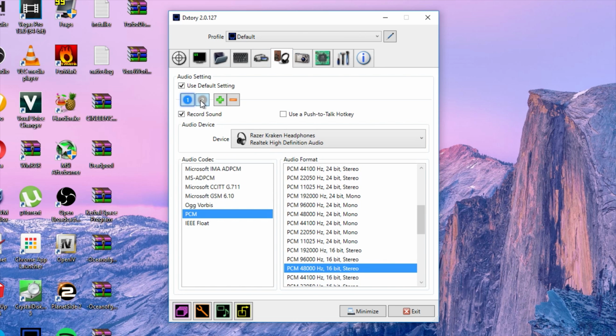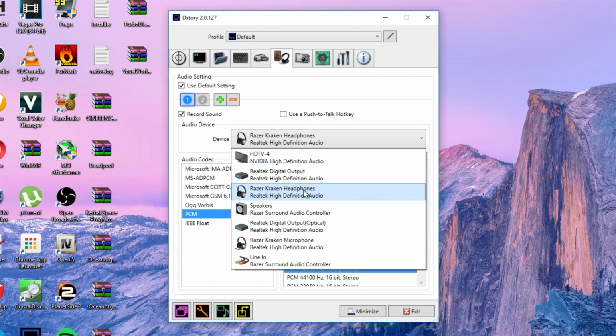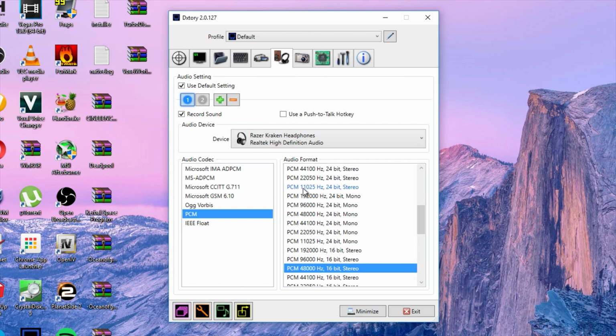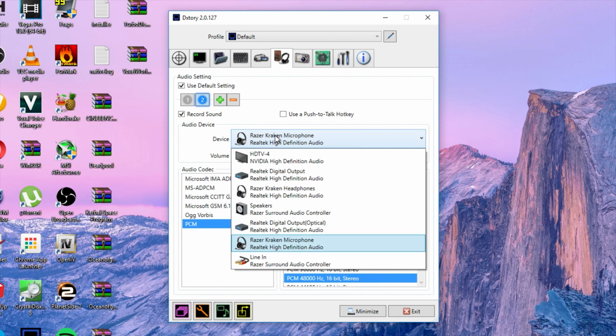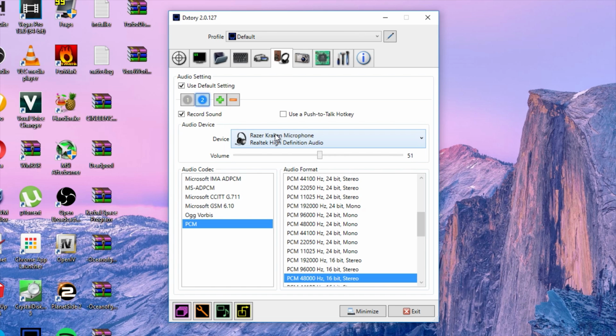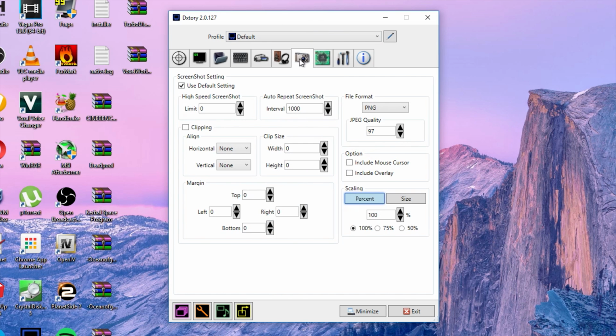So here you have your audio. So I already have my Razer Kraken headphones as the main audio, and then the second audio stream is the microphone for the Razer Kraken. So it will record two separate audio streams, and one of them will be the headphones, one of them will be the microphone. The next one is screenshot settings.